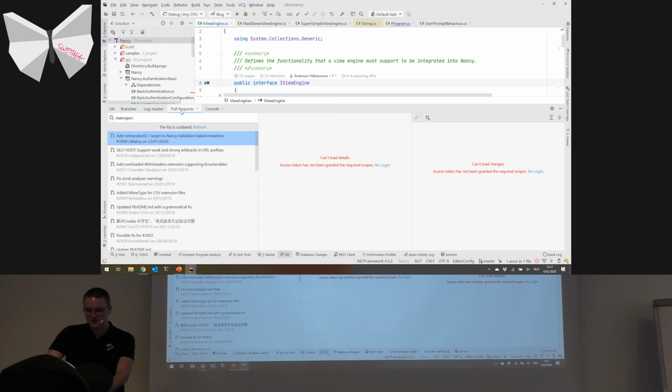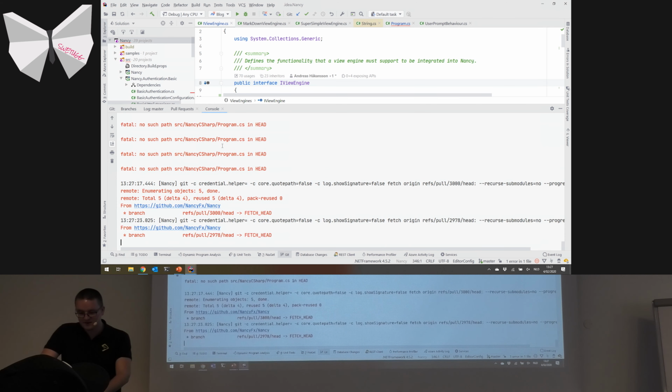There's pull requests, so if you're using GitHub and you actually have it configured, not like I have here, you will see pull requests and can actually start looking at whatever is in them. And there's the console as well, which basically prints everything that you do in the Git client to the console. So if you're a command line warrior and you want to learn about the command line, this will give you some information on what you can do there.